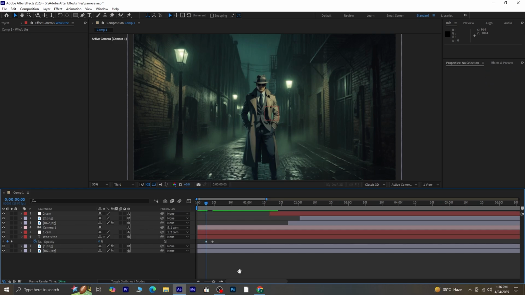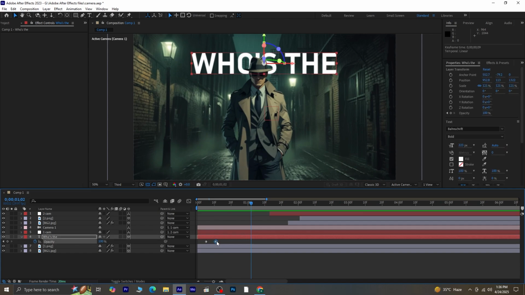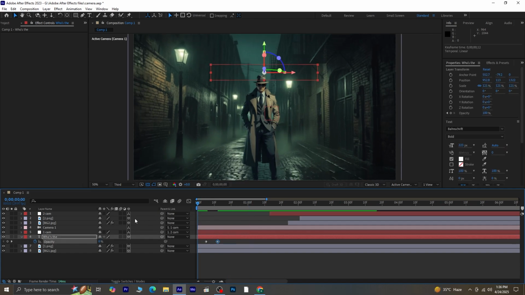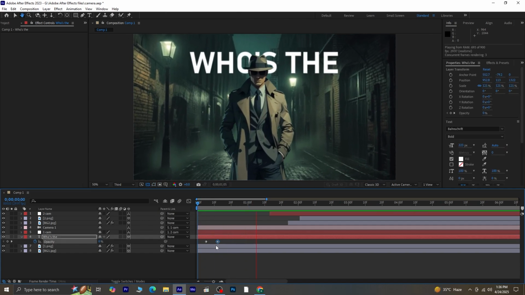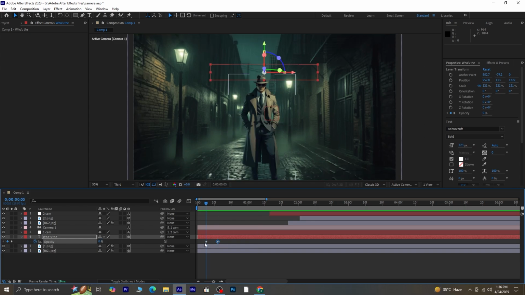Let's preview the animation to see how it looks. If it feels too sudden or sharp, adjust the keyframes of opacity to make the fade-in smoother. Drag them a little apart if needed, so the transition feels more natural and pleasing.